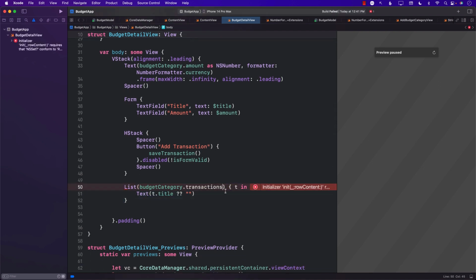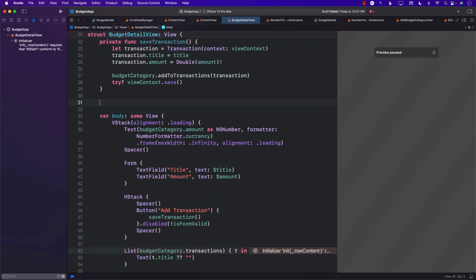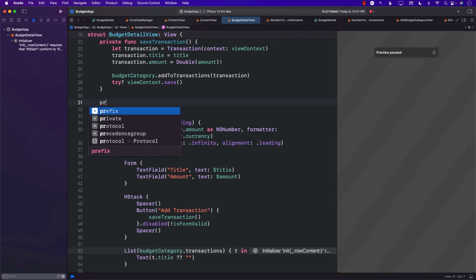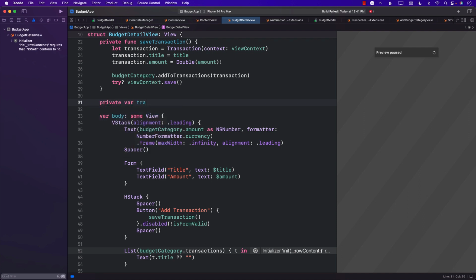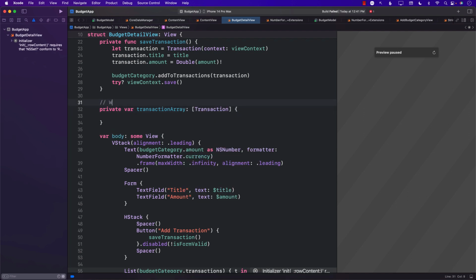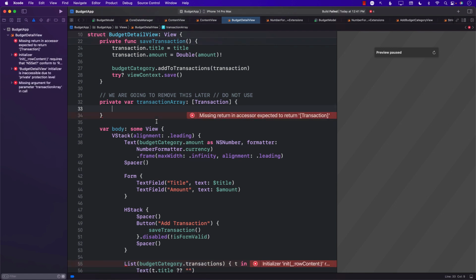So what we want to do is make sure that we are looping through an array. And there are many ways of doing that. The one that I'm going to show you over here, we will remove it. Don't worry about it. I just want to see the transaction. So I'm going to create a private property called transactionArray. And I would even write it over here that we are going to remove this later. Do not use. All right. We're just using it to see if the transactions are actually getting displayed or not.